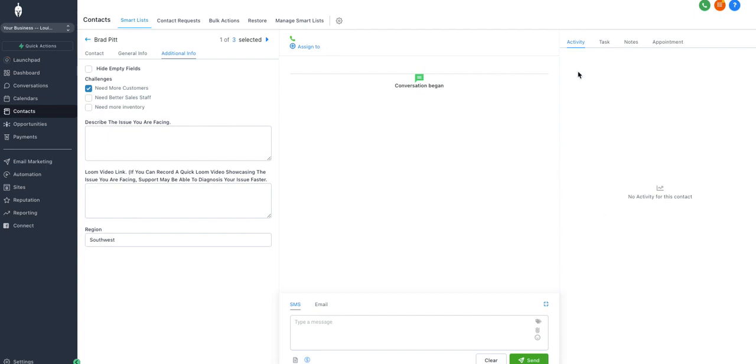Now, if they don't go to your website or they don't click on an ad, it's not going to populate any information there. But these can get pretty detailed if you're doing things correctly on the CRM.